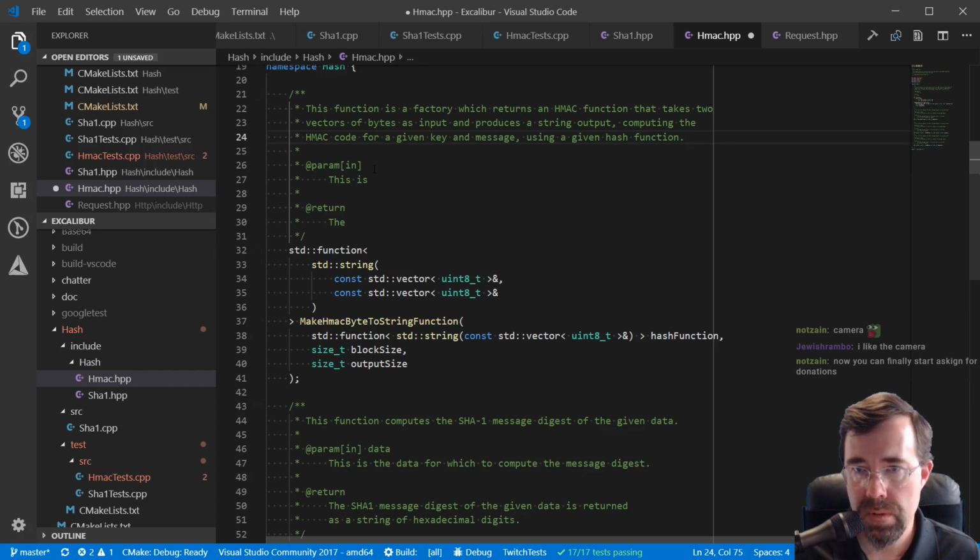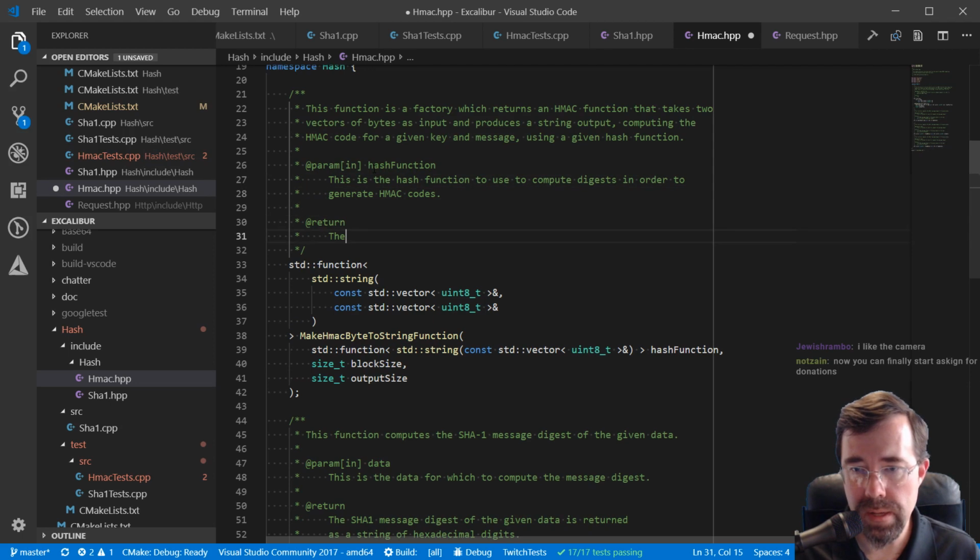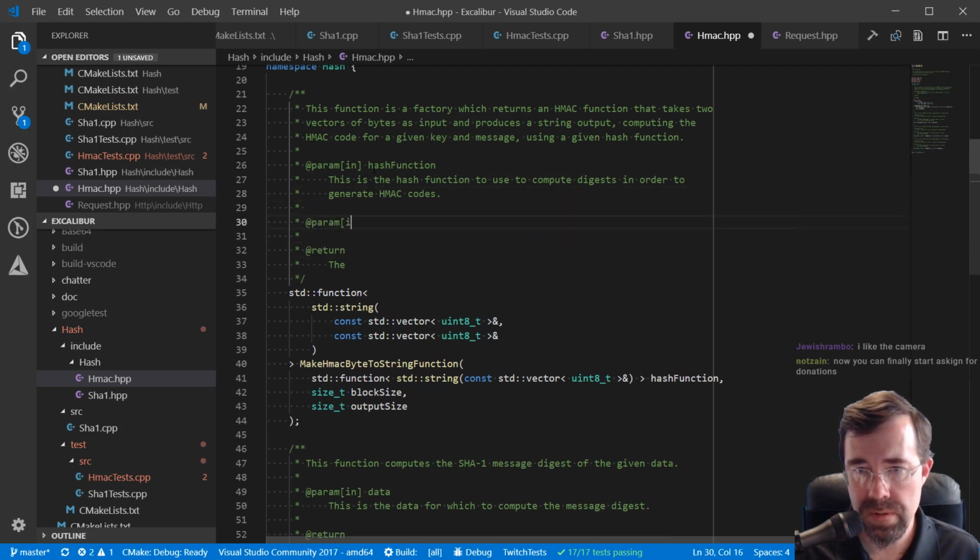All right. Parameter, hash function. This is the hash function to use to compute digests in order to generate HMAC codes. Ugh, I don't like that. I'm gonna keep the separate lines. Okay, and 2 more arguments.